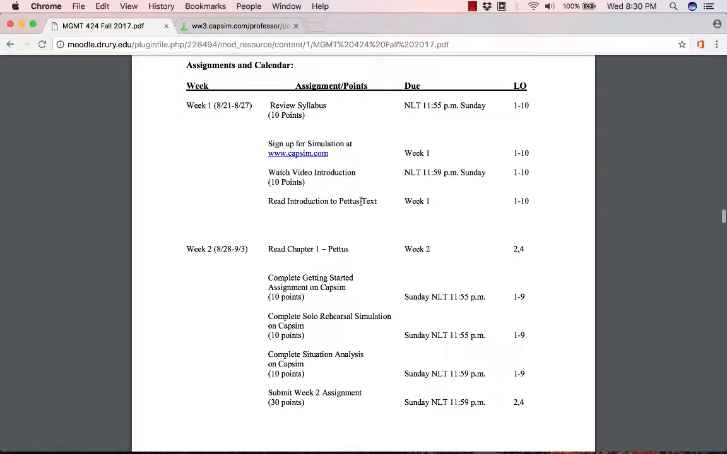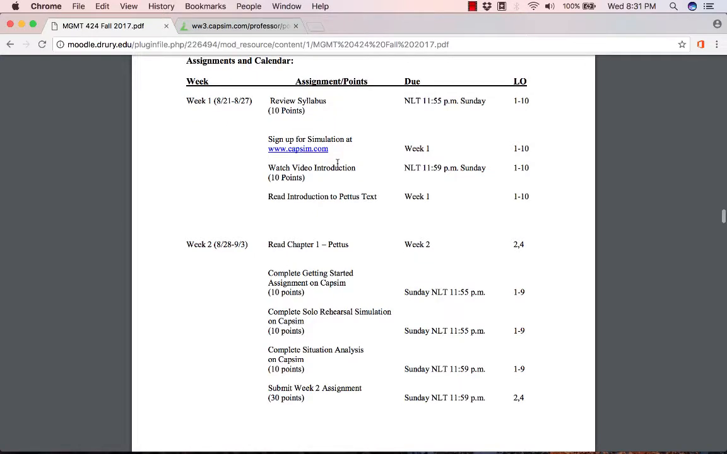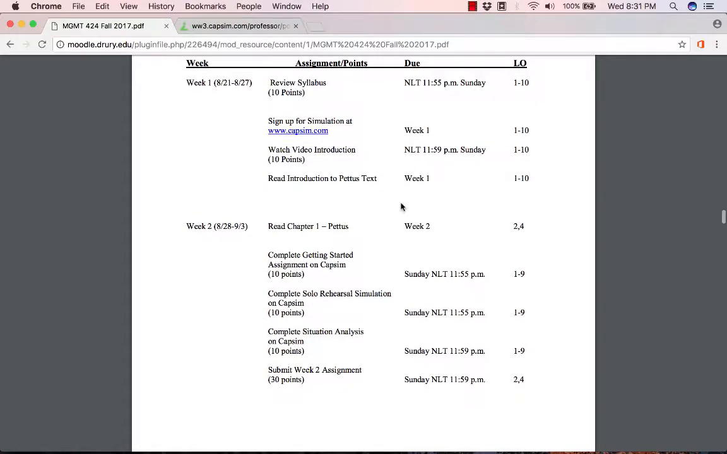You'll need to sign up for the simulation either directly at capsim.com, and there's the link for that, or we'll get it ordered from the bookstore, and again, the sooner the better on that. And remember, you want the simulation, you want the e-text, and you want the CompEx-M exam. You'll need to watch the video introduction, which is this, and then indicate that you've done so in the given spot. And there's another 10 points for you. And then read the introduction to the PETIS text once you get that.